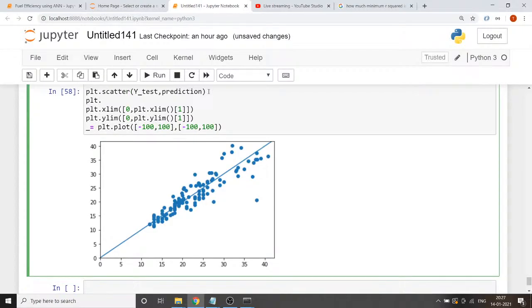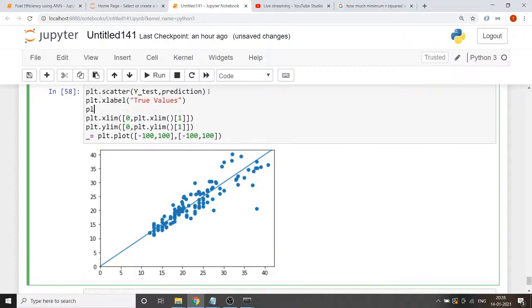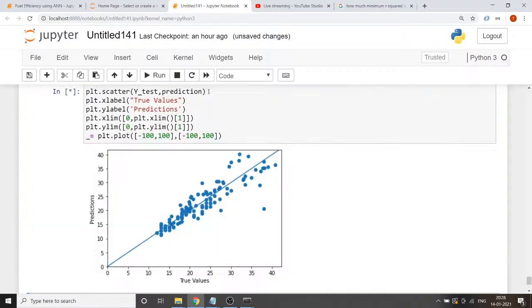Just write it here. plt.xlabel, just give true values. And plt.ylabel, just give predictions. Okay, predictions label, and true values.